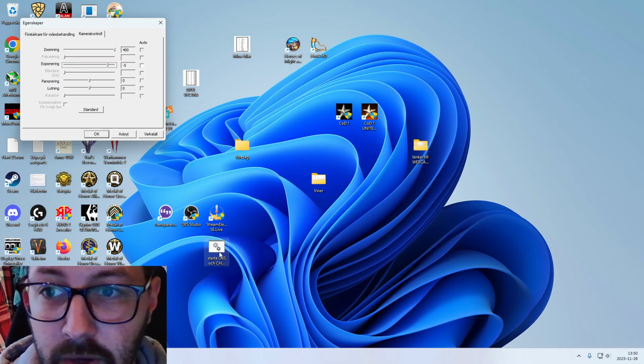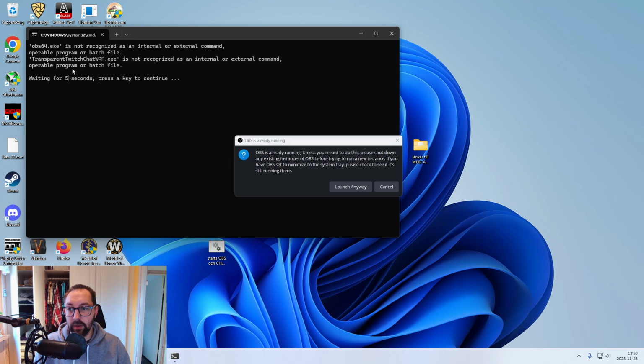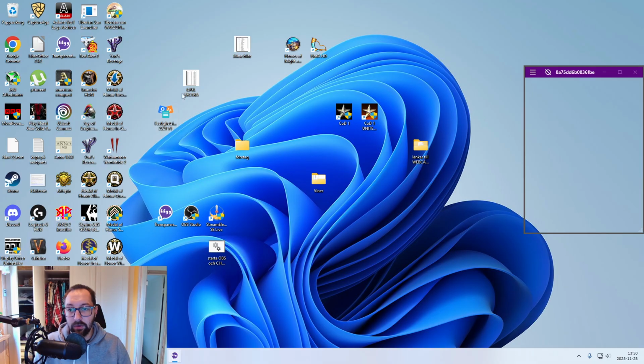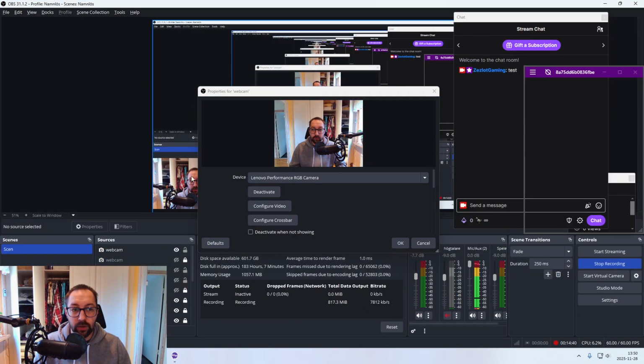So the thing you do right now, I'm going to run the command and everything, and then you're going to see what's happening. So now we're running the command. Now you can see that I already started OBS, so I need to take cancel here. And then you saw the command thing in the background there, right? So everything now is working.